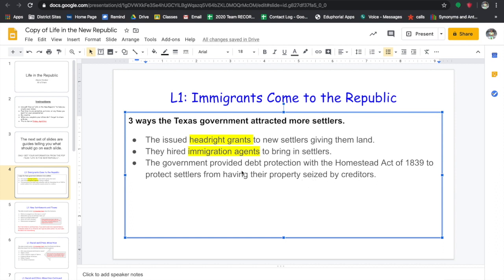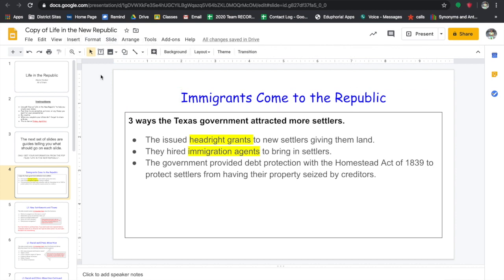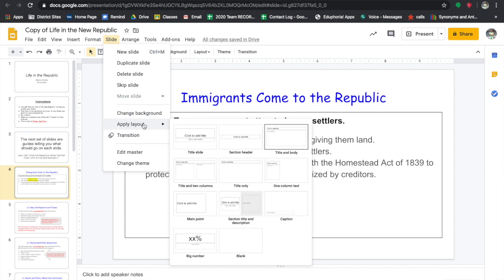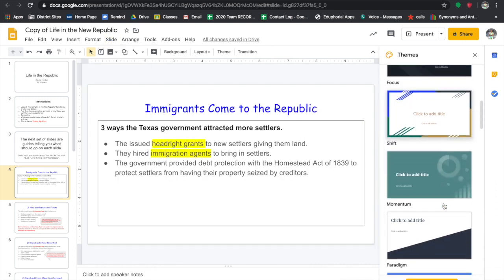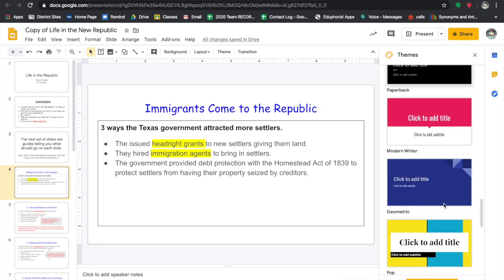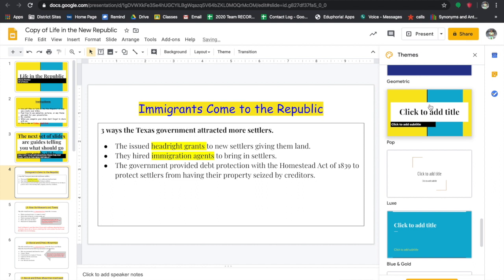All right, so I provided enough detail, and this no longer has the instructions on my slide because it's a presentation. Now, how am I going to get creative? First, I'm going to take this off. Immigrants came to the Republic of Texas, and then let's go up here. Hold on, click out. Let's go to slide, change theme. And I'm going to scroll down over here to find something that I want to make this look a little more interesting. Boom. Let's see what this does.